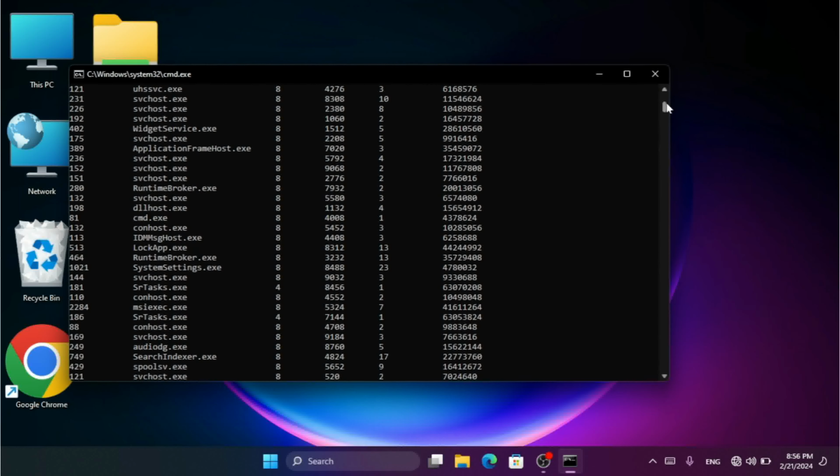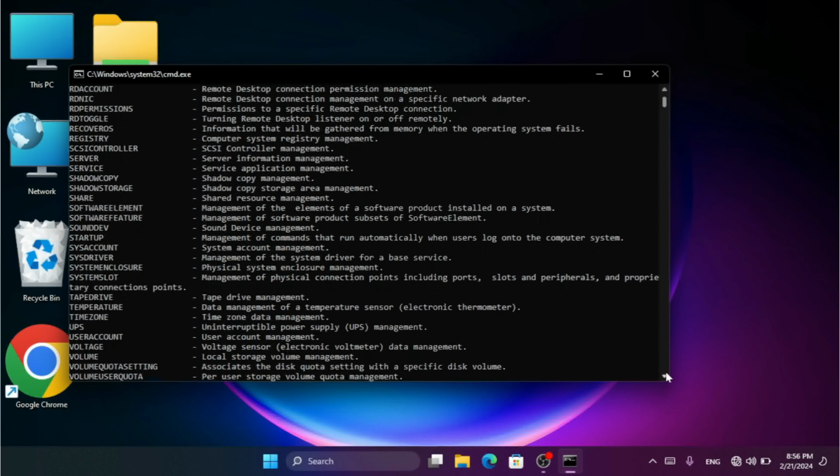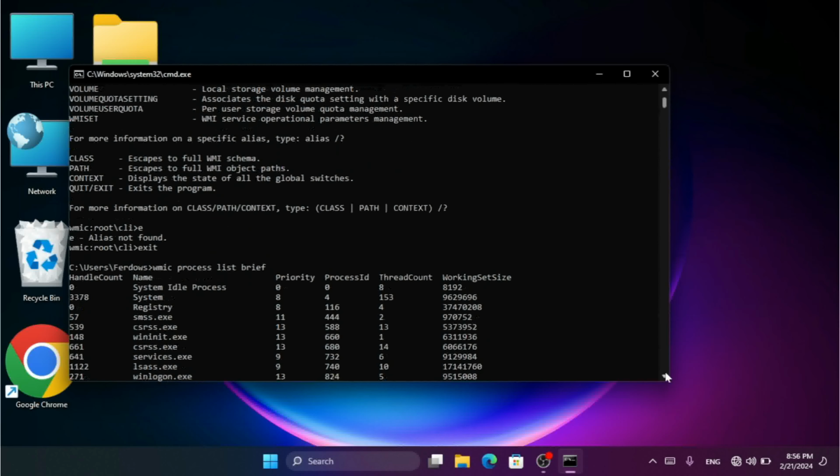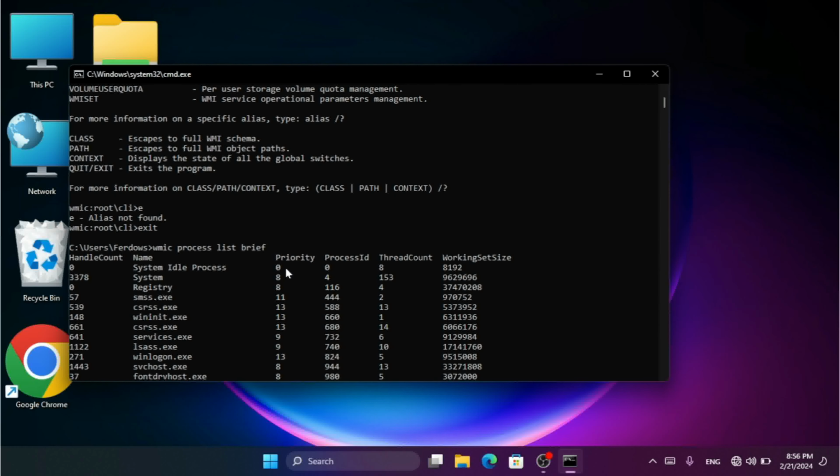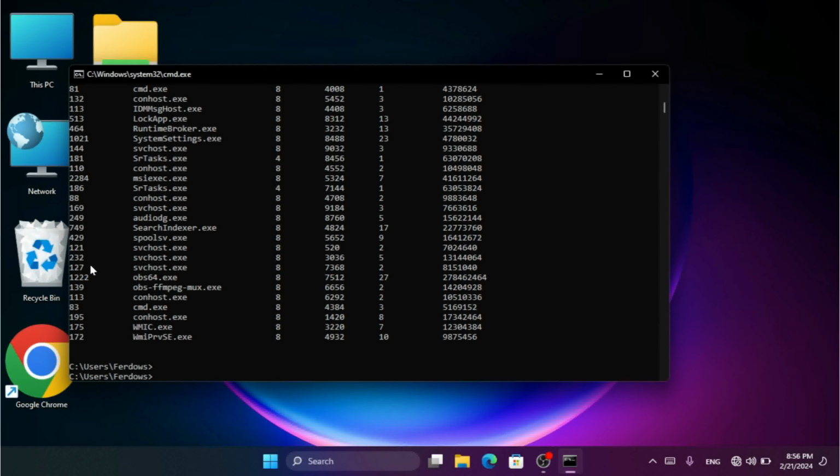Let me scroll up so I can show you what I mean. Here, as you can see, it's going to show me the priority and the working set size, and also I can see the handle count for each app which is running here. Next I'm going to type the next command with WMIC.